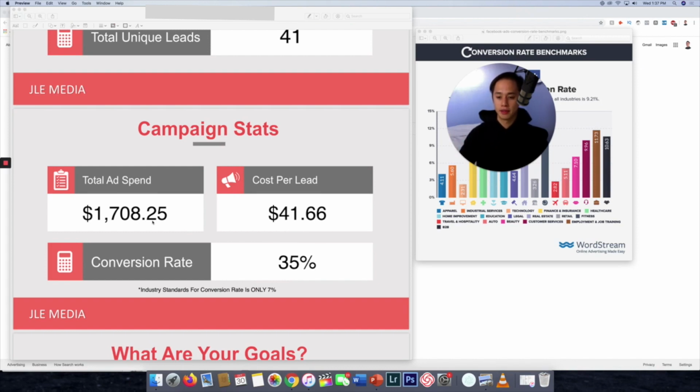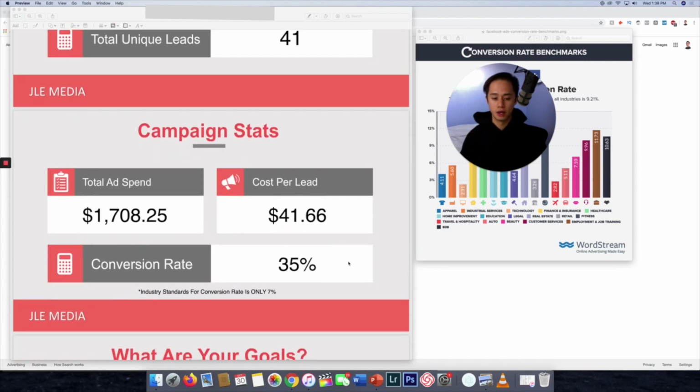$1,700 for the month in ad spend for this Google campaign. Cost per lead was about $42. So for every $42, he got 1 new lead. And our conversion rate with this campaign was 35%. So 35% of our clicks turned into leads. And a lead is considered as when they either submit their information for my client to follow up with them, or they call into the office and schedule some type of consultation.